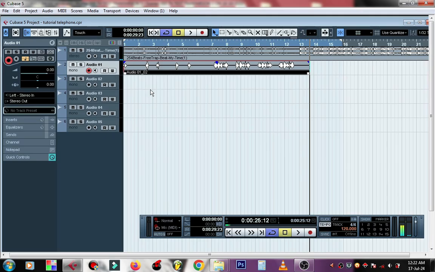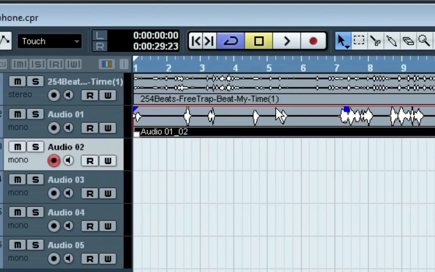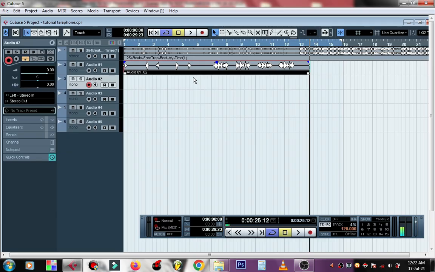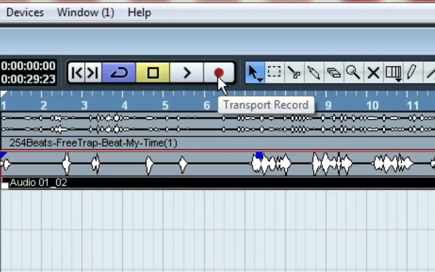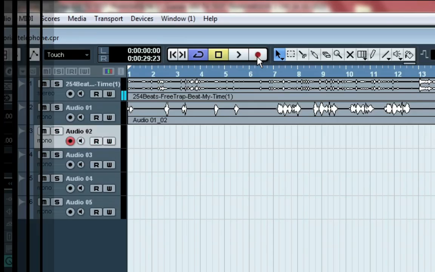So now I've done the first record, I have to do a second record. The second record is the one I'll apply the telephone effects to. So let me hit the record again, as backup.